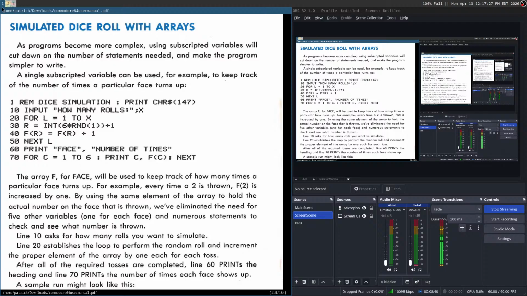20 for L equals 1 to X. 30, we'll make a random number. R equals INT, and we're going to do it from the range 1 to 6. So it's going to be 6, the maximum, times RND(1). And then we'll bring it from 0 to 5, and to get 1 to 6, we add 1 at the end there.